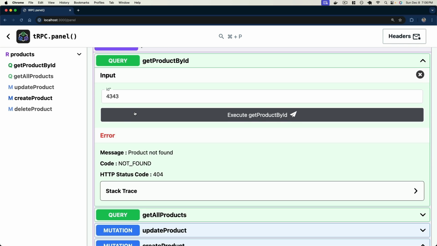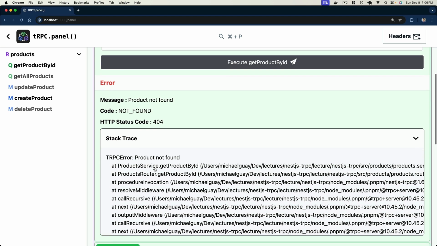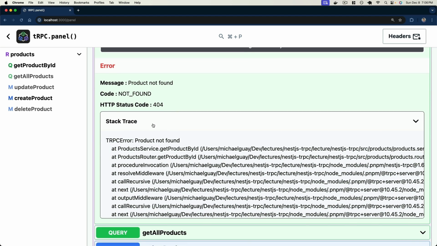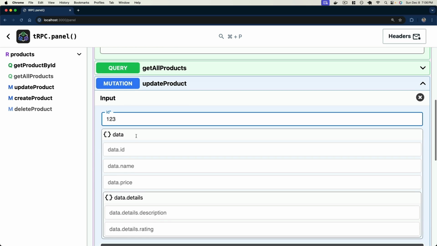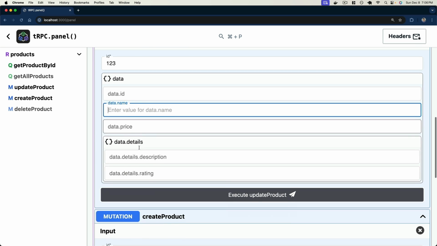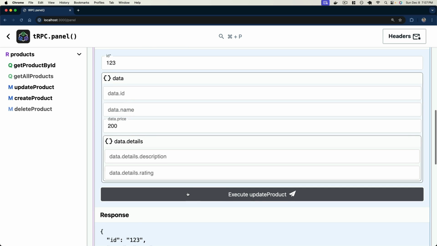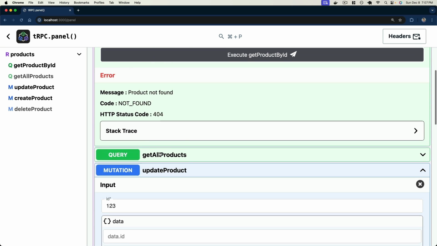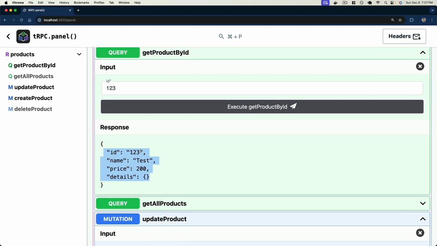Or if I pass in an unknown product, we get the error response here with the status code, code, and message that we expect, as well as the stack trace, which is really quite amazing and really useful for local development. Finally, let's go ahead and update a product. So if we pass in 1, 2, 3, let's say I want to change the product price now to $200. We execute the mutation, get the new product back, and now if I rerun our get product by ID, we can get back the newly updated product.